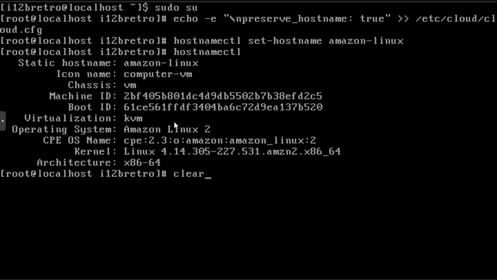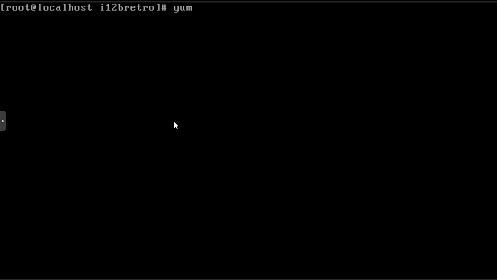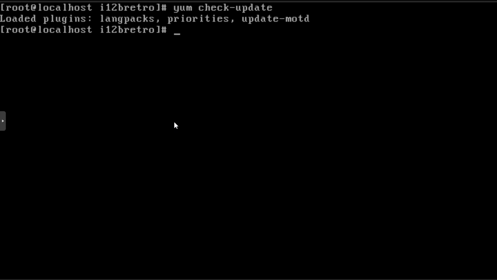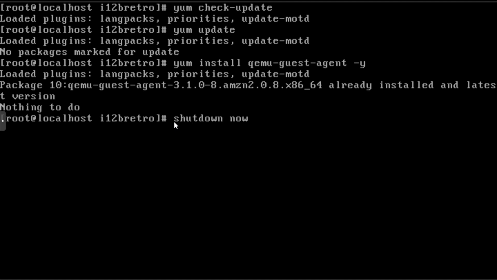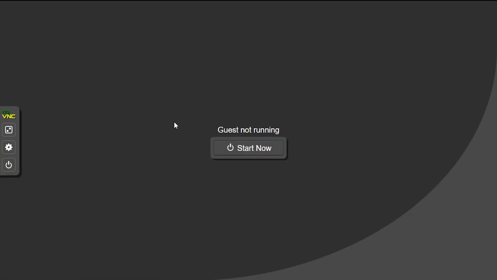With the VM hostname squared away, we'll run the yum check-update command, then yum update to install any available software updates. Next, we'll install the Qemu guest agent using yum install qemu-guest-agent. A reboot is required for the guest agent to start, so we'll shut down and then start the VM again.